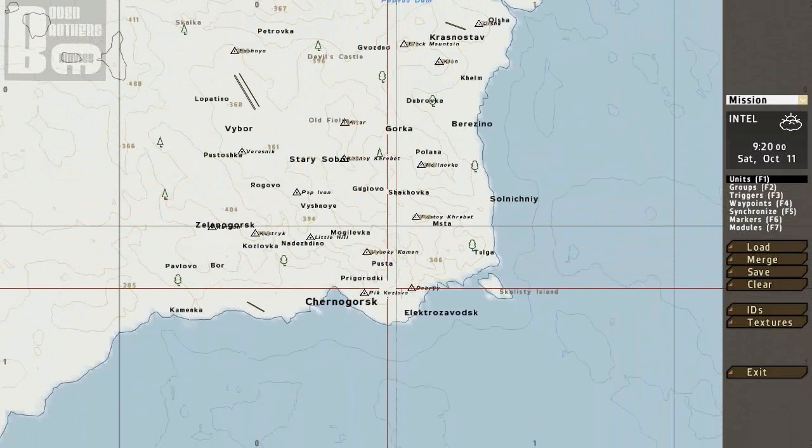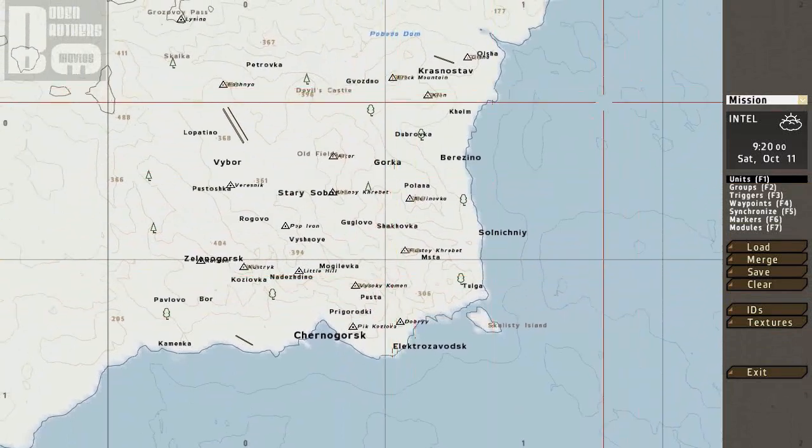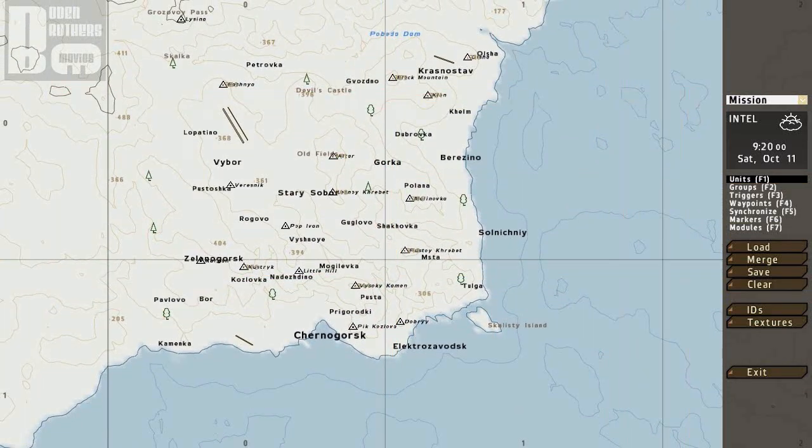So the first thing I recommend you do is go over to the right here where it says mission and change it to intro. Bear in mind you don't have to do this, but it will save you a lot of hassle. There's certain things which won't work unless you're on intro. So we'll click intro, and as you can see nothing changes.